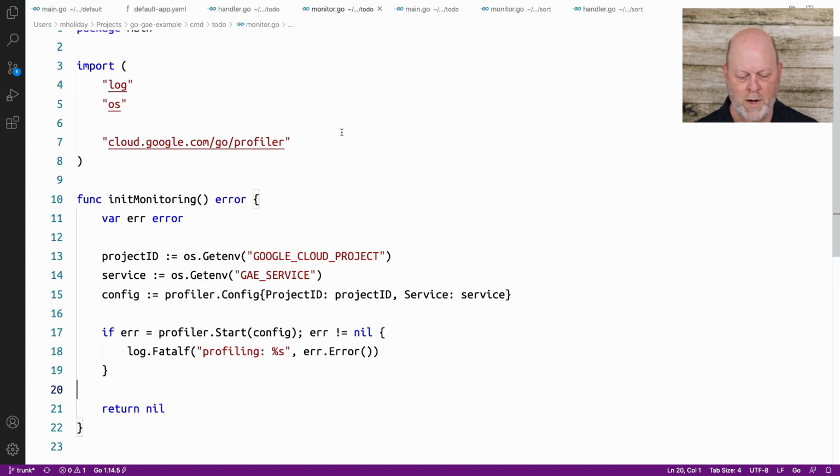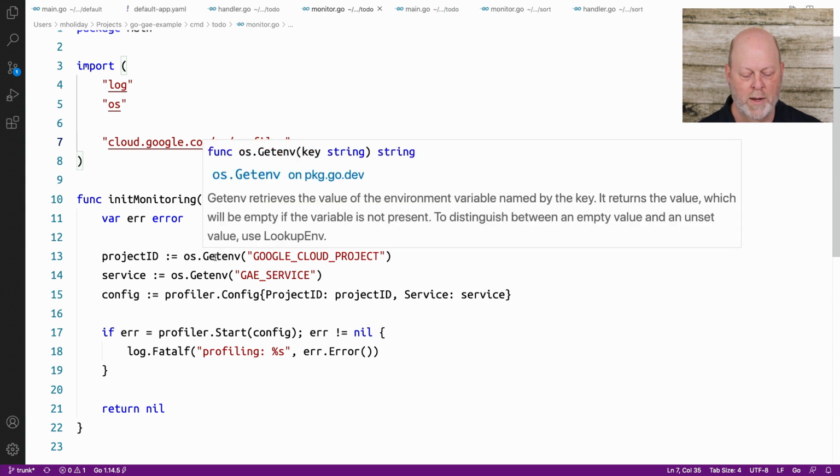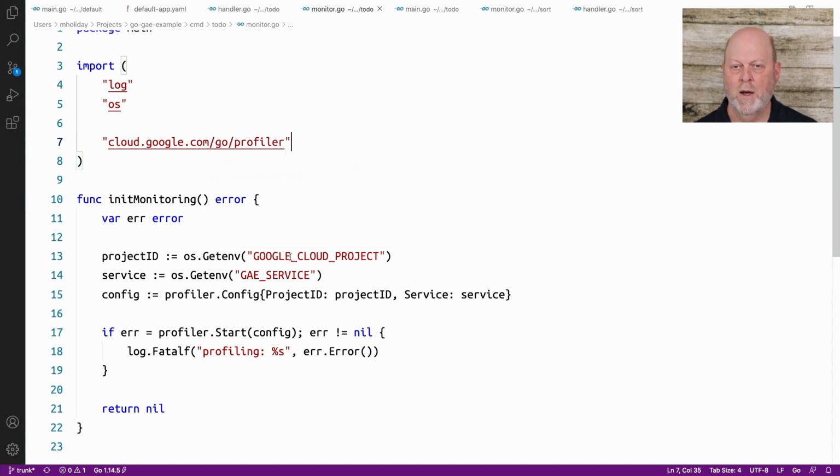If I skip back and look at it, this is where I do in fact have to start calling a Google API. I'm going to import the profiler API. I'm going to use a couple of environment variables to find my project and my service, put them into a config, and then I pass my config to profiler.Start. That's all I have to do. That's enough to connect my App Engine app with Stackdriver so that Stackdriver can get profiles out of my app, and we can look at them.